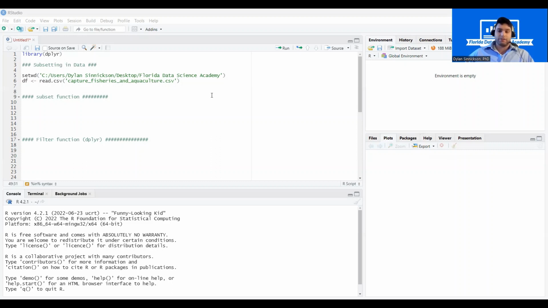So the data set that we're going to work with today comes from the Our World in Data website that hosts a variety of different great data sets that are helpful for data scientists. We're going to be working with capture fisheries and aquaculture production. So we're going to be using some fisheries examples of how to subset data in R.